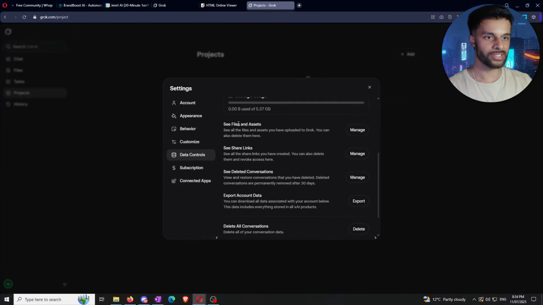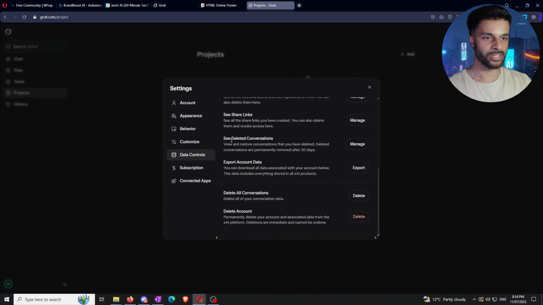Your storage usage, you've got all of your files and assets you can manage over here, all of the links you've shared over here, deleted conversations. If you want to export your account data and use it for context in other models, you've got the option right here. Then there are the doom options, if you want to delete all your conversations or delete your entire account altogether.